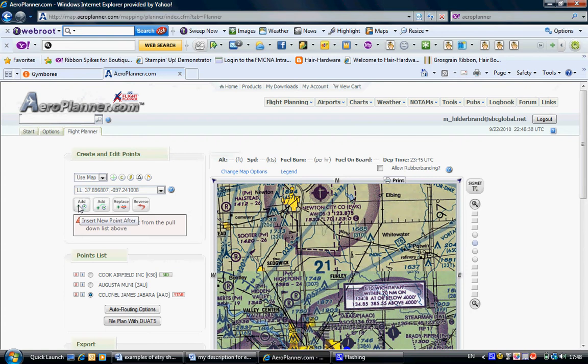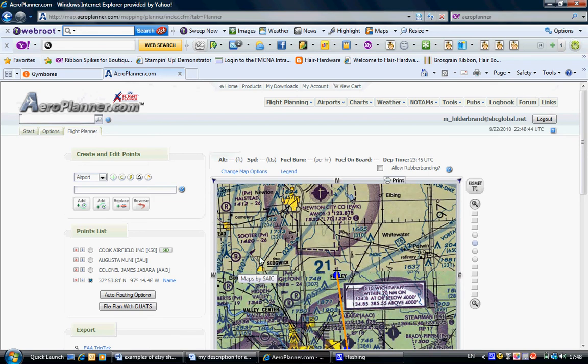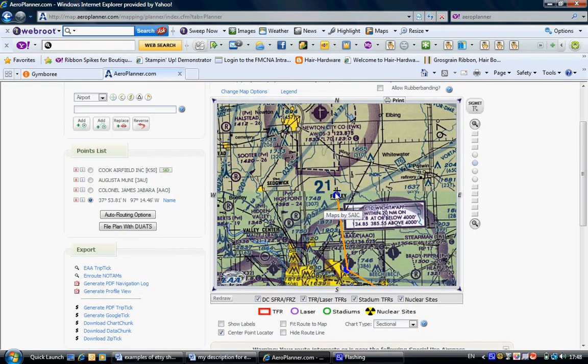And I say yes. So I want to insert a waypoint after Colonel James Jabara Airport. And there it did. It randomly selected, gave me a waypoint right there. And you can change the name of that waypoint to whatever you want to, instead of just having the latitude and longitude. You can change that how you like.